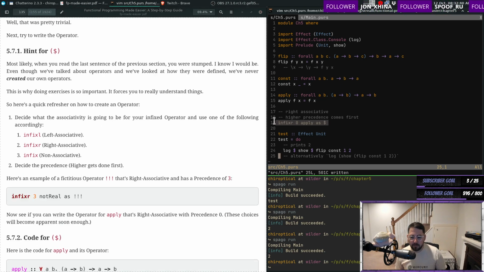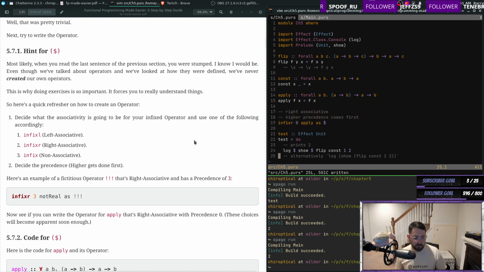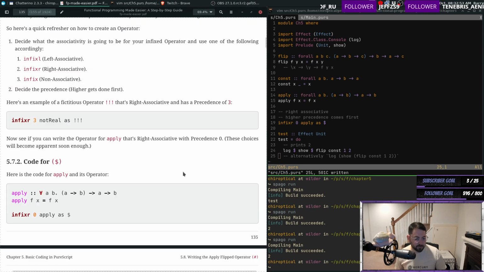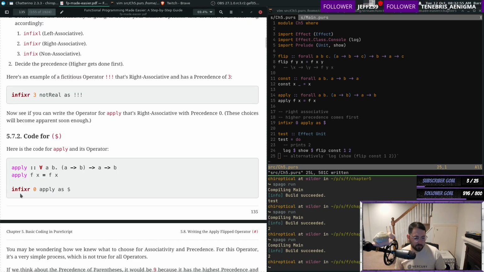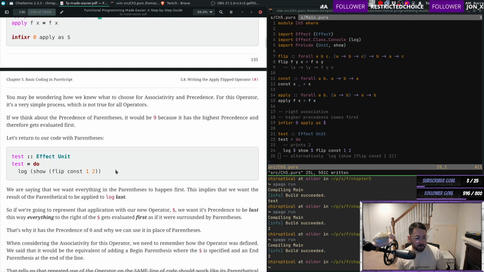I'm not used to this because in Haskell you don't have to do this. You just define dollar, but I forget how you define its precedence. I would have to look that up, but I'm not going to at the moment. Yep. So infixr 0 apply as dollar. So it's basically allowing this parameter to behave differently. We're just applying in a different way.